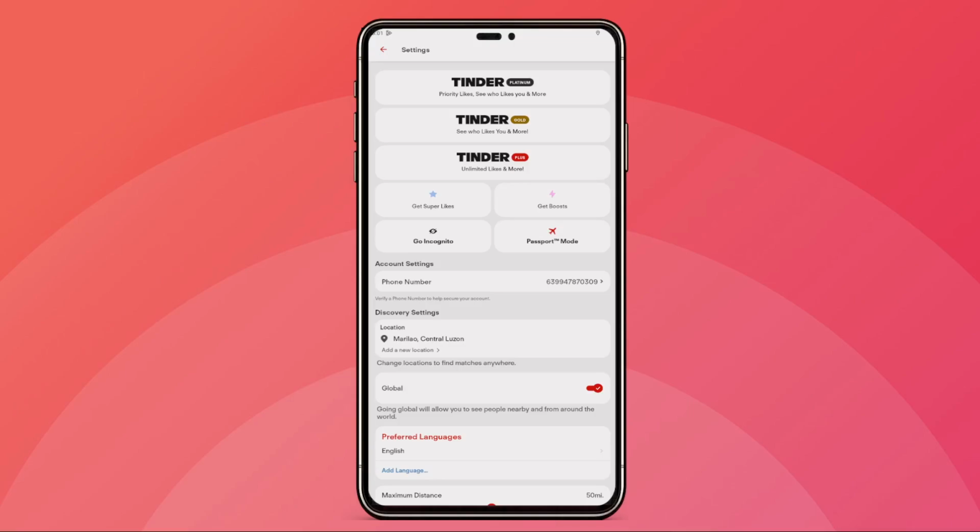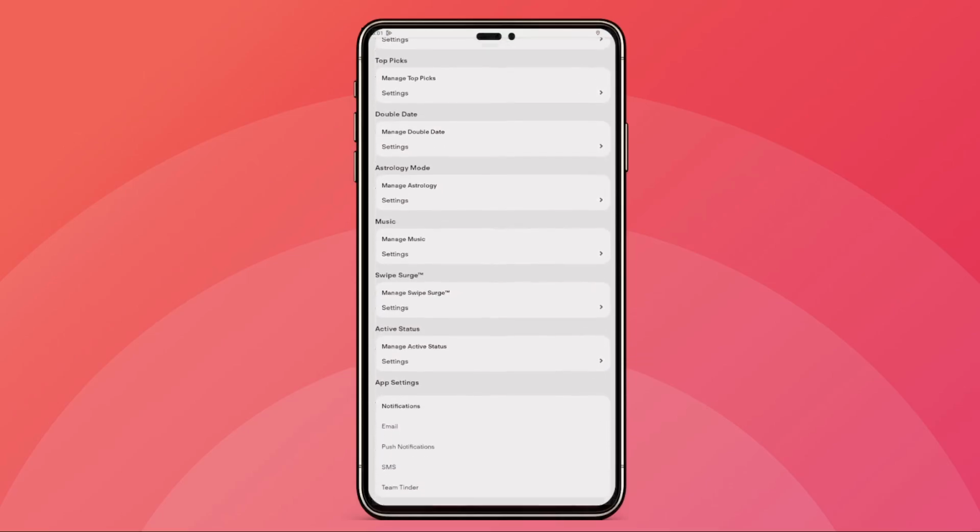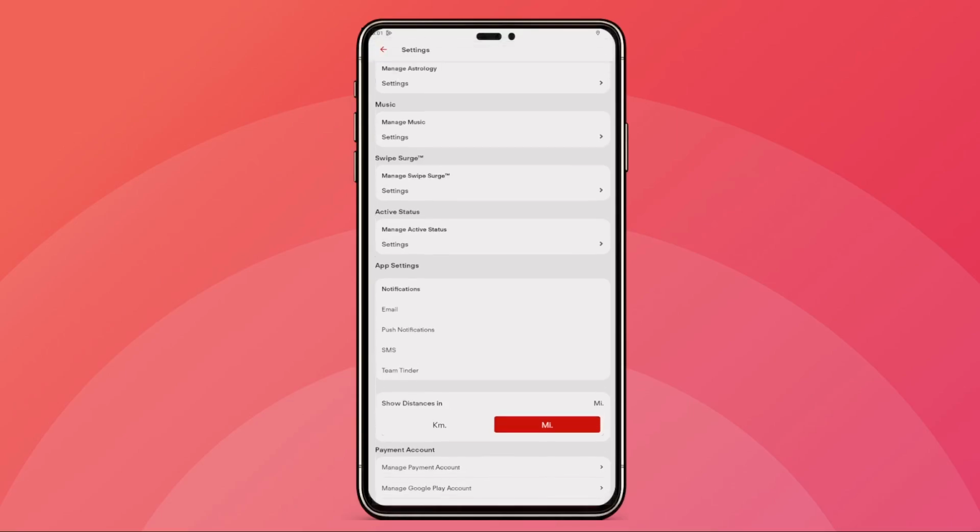Once the settings menu opens, you'll need to scroll down through the various options available. Take your time browsing through until you locate a section labeled Active Status. This feature is specifically designed to let other users know when you've been recently using the app, which can be helpful for showing that you're an active member of the Tinder community and potentially increase your chances of matching with others. When you find the active status section, you'll see an option underneath it that says Settings.